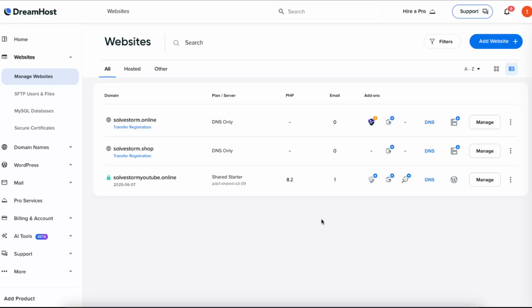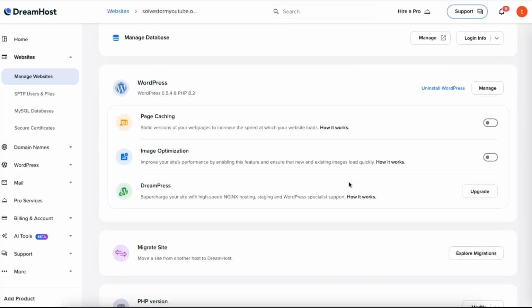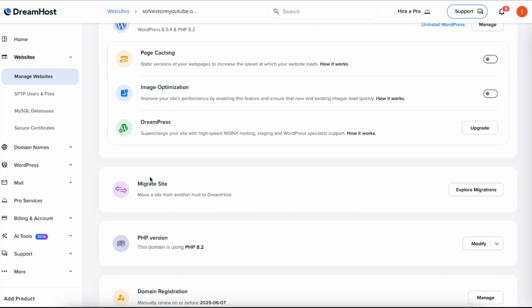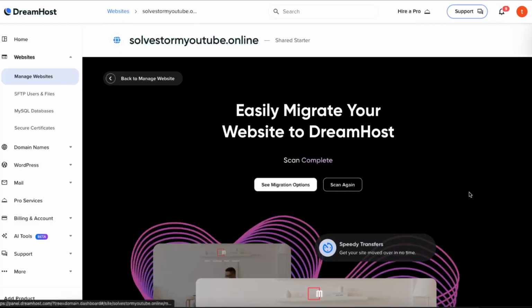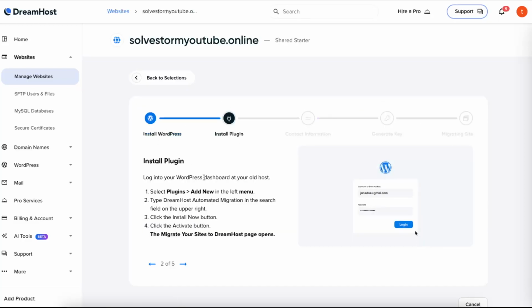And basically to do this, just sign up, and what you will need to do is click manage on your site, and you will see the migrate site option. So you can move a site from another host to DreamHost. You can explore migrations right there. See migration options, and then you will see the automated one, so you can select it.